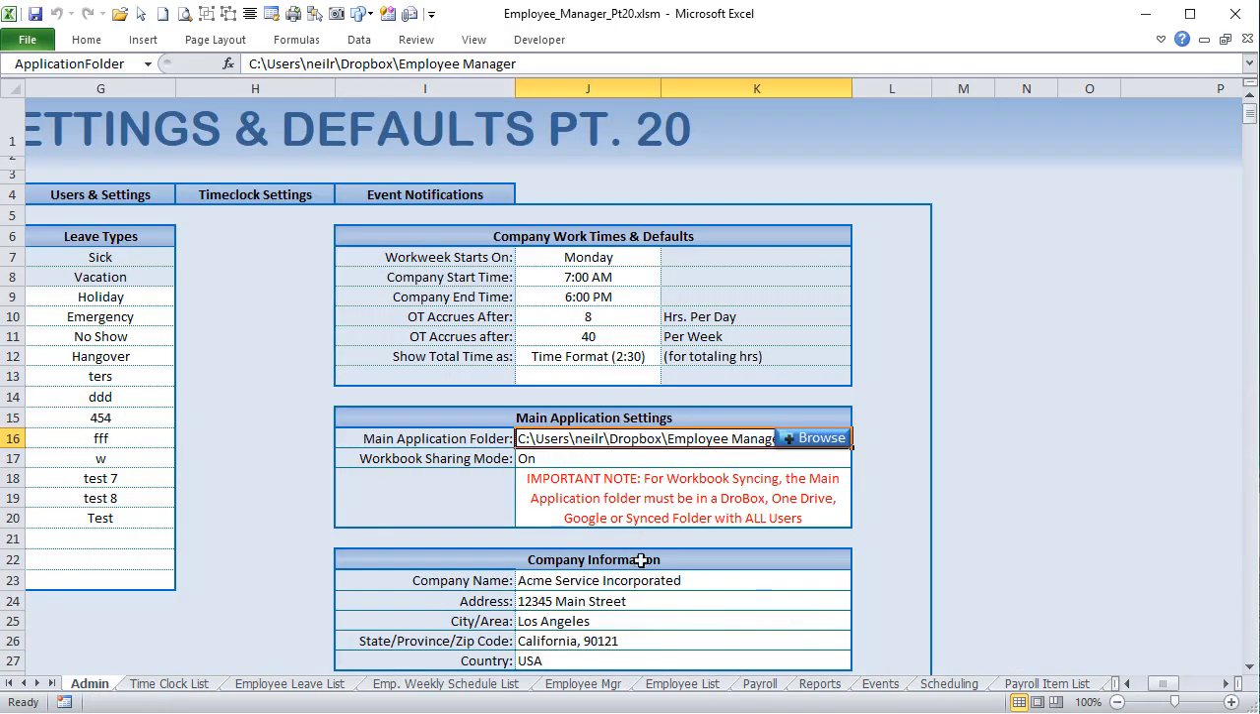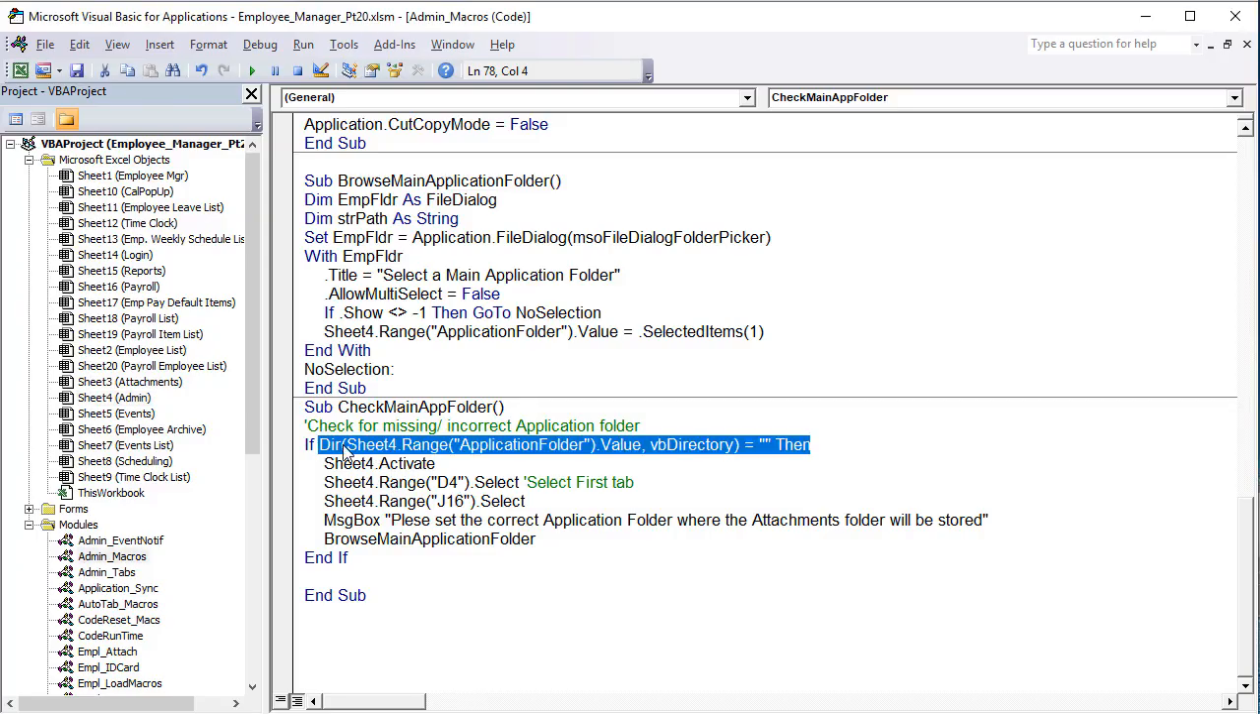So it does prompt us. So we need to run that macro just to make sure. And that macro is simply this: if the directory of our application folder, which of course is in sheet 4, is blank, then do what? Activate sheet 4, click D4.